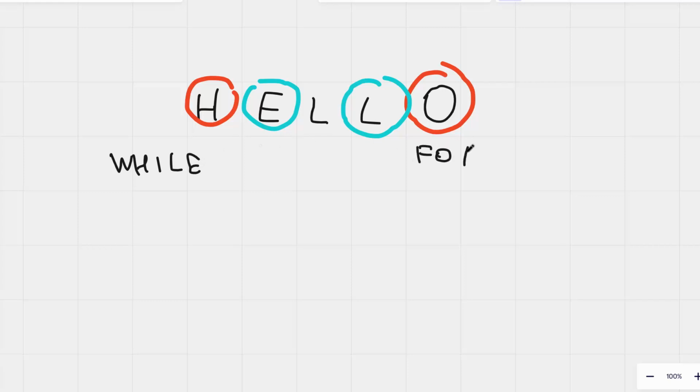We can use both a while loop and a for loop here. I'm going to give you two examples in pseudocode. The first example is how to use a while loop to switch characters in our string, and the second example is how to use a for loop. So you can choose the solution you prefer.